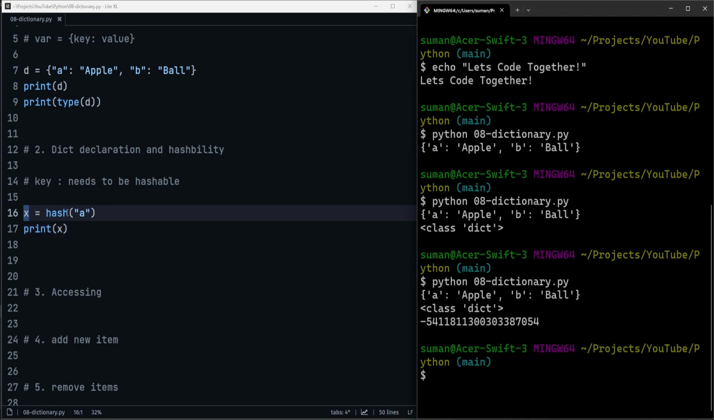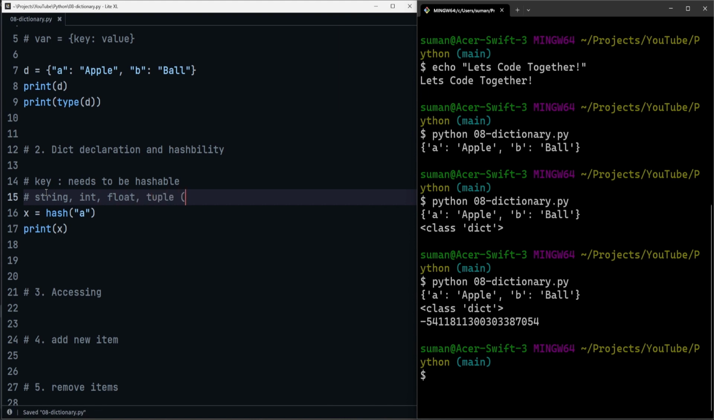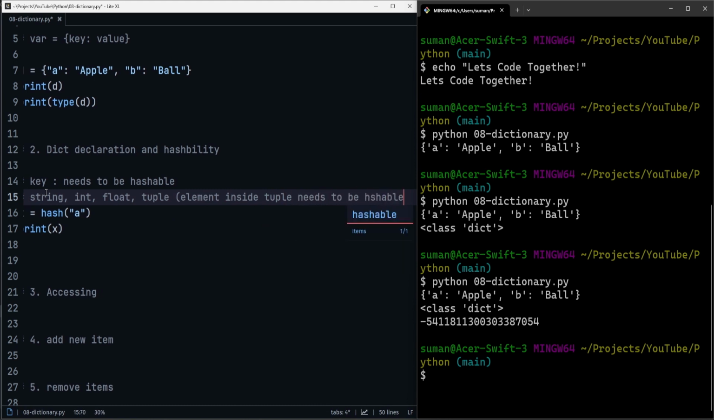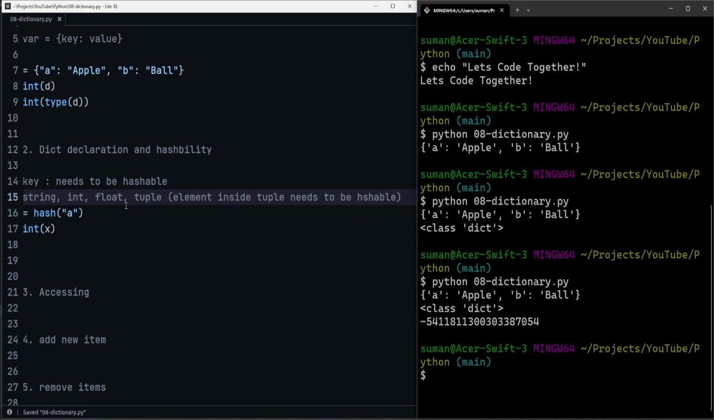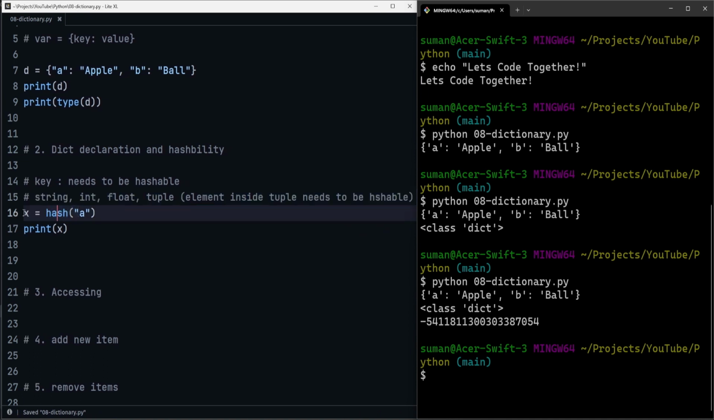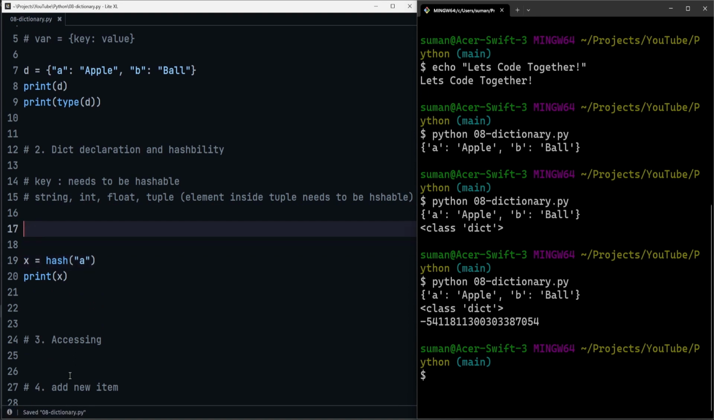So the things that can be hashable are string, int, float, tuple. A tuple has a property that the elements inside the tuple need to be hashable. And what are not hashable are list and set. So if I write not hashable are list, sets, so these cannot be hashed.